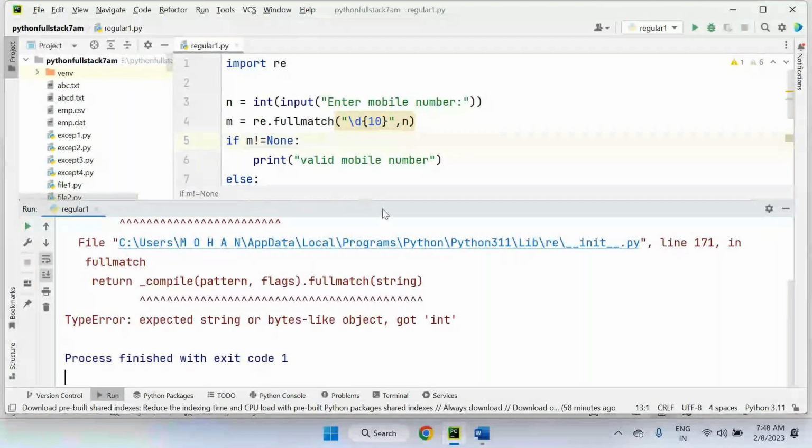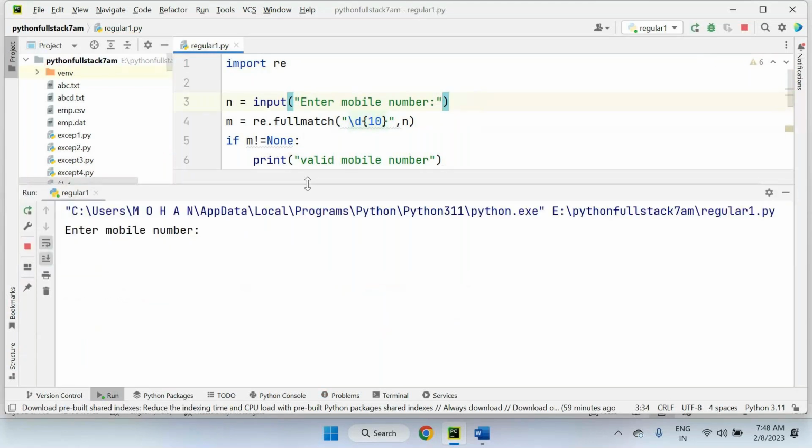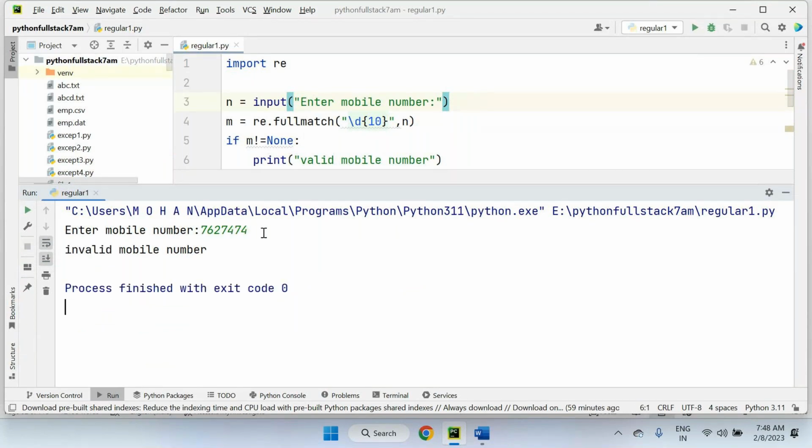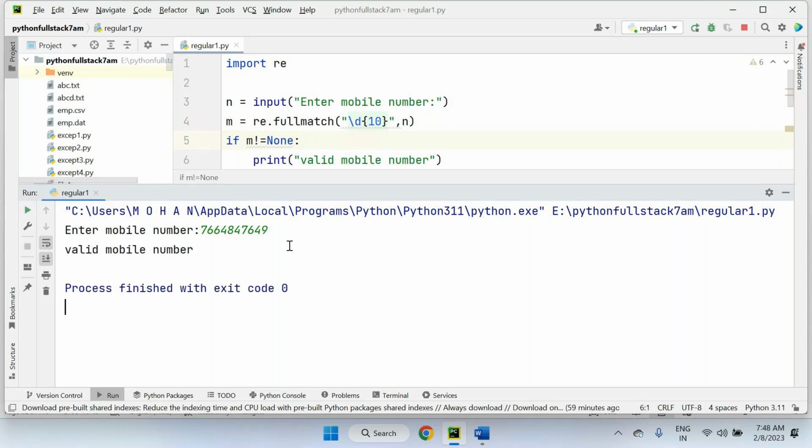Okay, fine. A regular expression works on strings by default, so there is no need to convert; you can accept the input directly. Now, enter mobile number. Something like this I'm entering, which is not a 10 digit mobile number, so we got invalid mobile number, because we don't have a 10 digit number. Our expression accepts only a 10 digit mobile number. Now I'm trying to write a 10 digit mobile number: 1, 2, 3, 4, 5, 6, 7, 8, 9, 10 digits are there. So it is a valid mobile number.